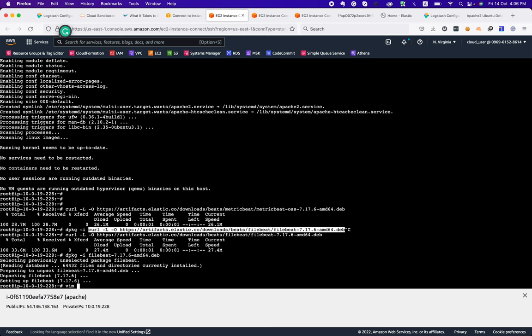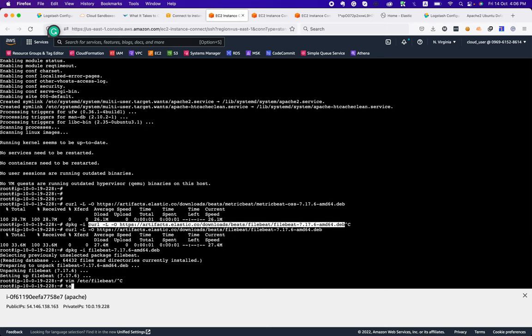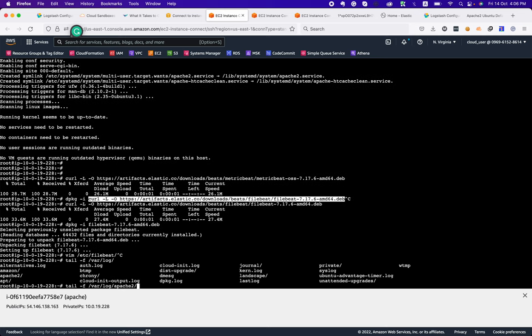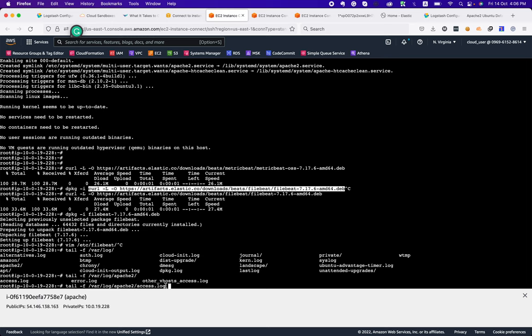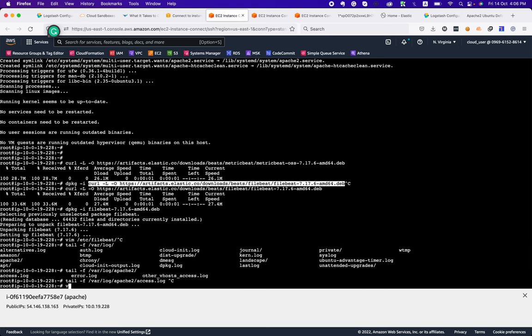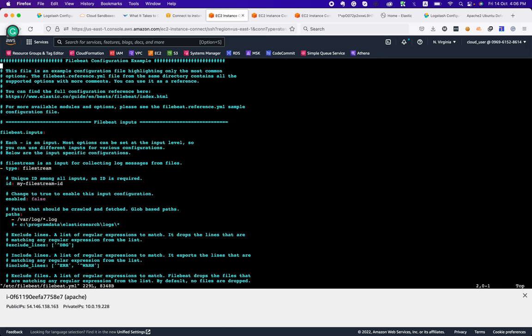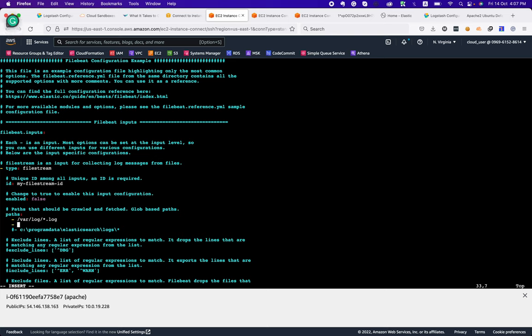So it's done. Now we need to configure our Filebeat to collect data and send data. Let's see the log file. At the moment, we will be collecting logs from here. So first we need to go to our Filebeat configuration file, filebeat.yml. In this, we need to change some values. The first value we need to change is the log collection location from where Filebeat will read the logs.